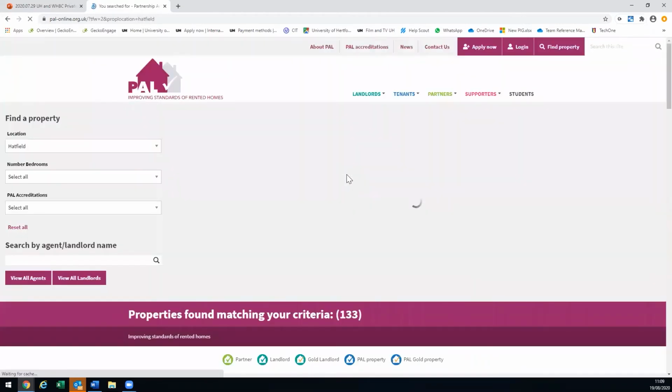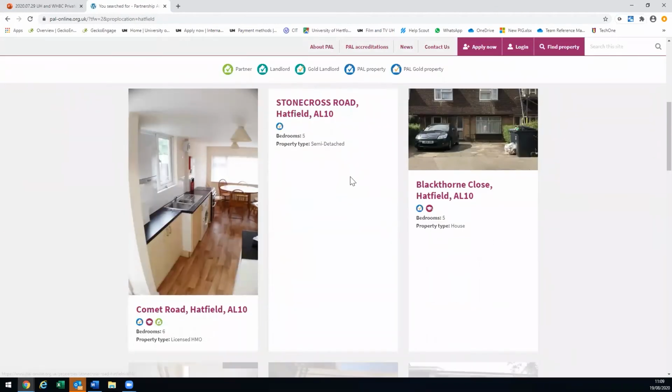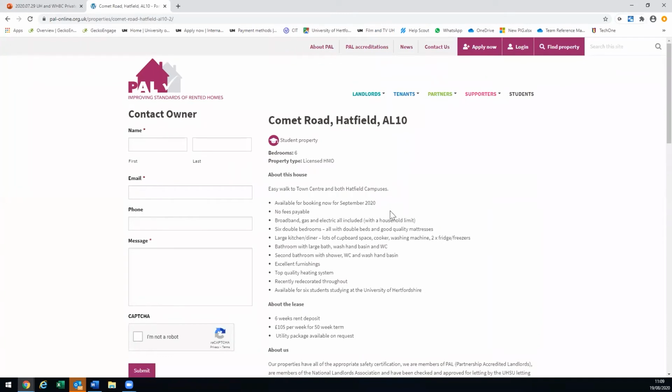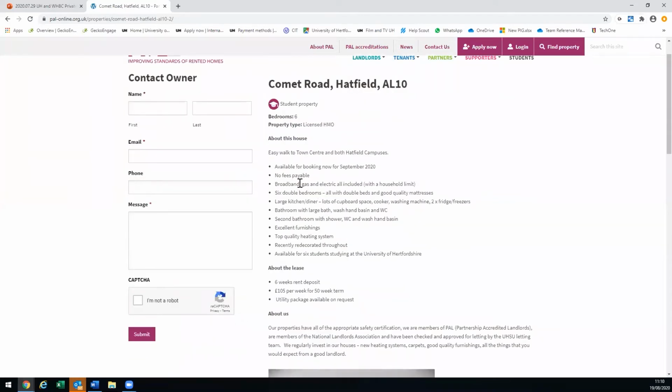Now, if you scroll down, this will give you a list of properties that are available. We can click on those and have a look at more details for them. So if we have a look at this one. Okay, the landlord's written a bit of information about the property. You can see it's a 6-bedroom property. So if you chose to live in that accommodation, you'd be sharing with 6 other students, but you'd have your own bedroom. There's also information about whether any bills are included. For this one, you get your broadband, gas and electric.